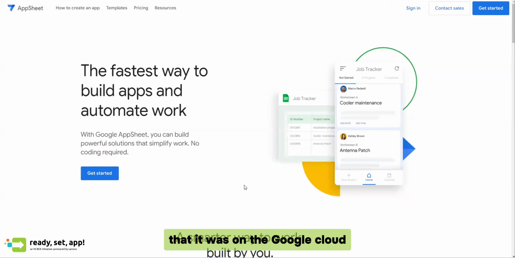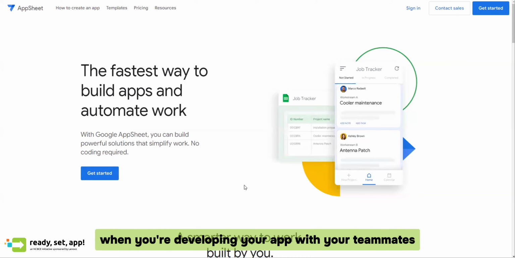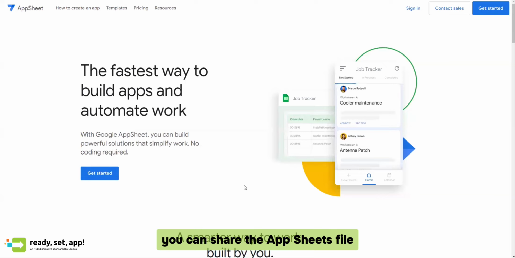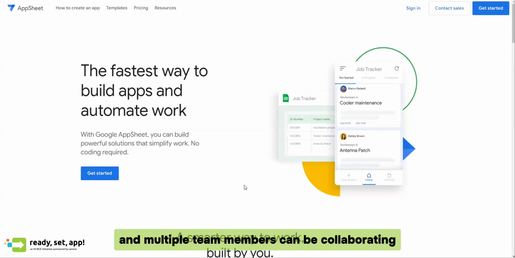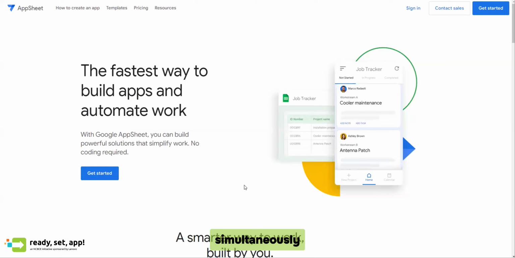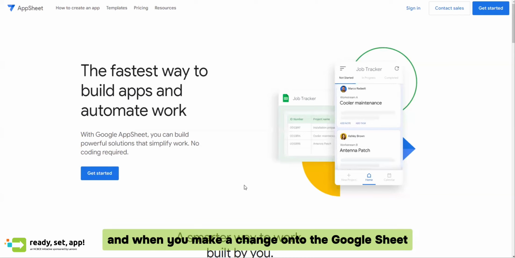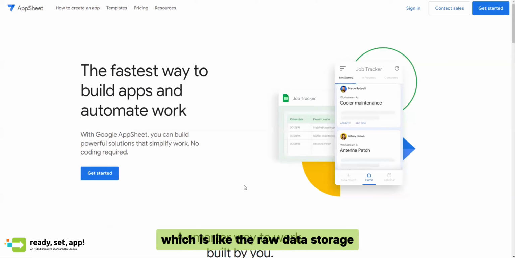Another feature that it has is cloud sharing. Since I mentioned earlier that it was on Google Cloud, when you're developing your app with your teammates, you can share the AppSheet file just like it's a Google Doc, and multiple team members can be collaborating simultaneously. And when you make a change to the Google Sheet, which is like the raw data storage, it'll automatically be reflected in the app. And when someone makes an addition in the app, it'll automatically be reflected on the Google Sheet, making it great for data storage.